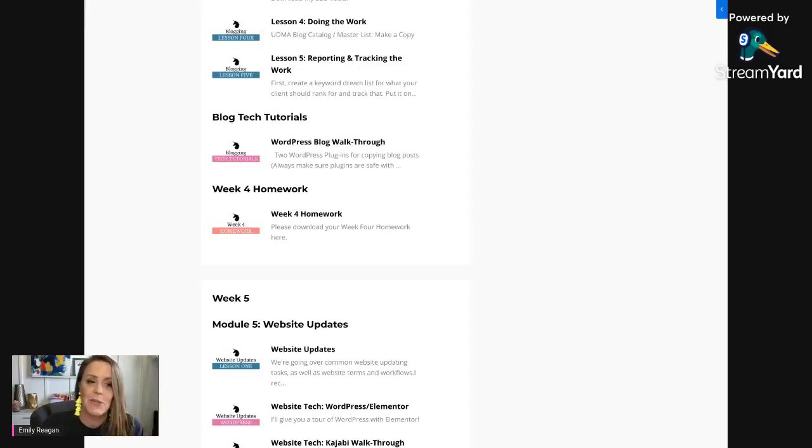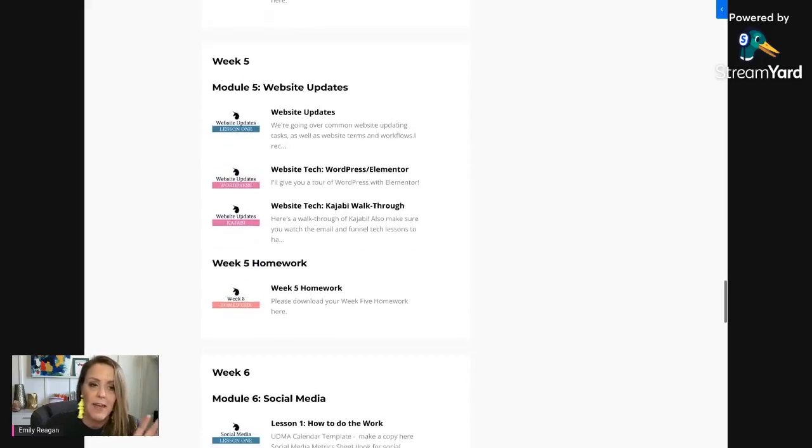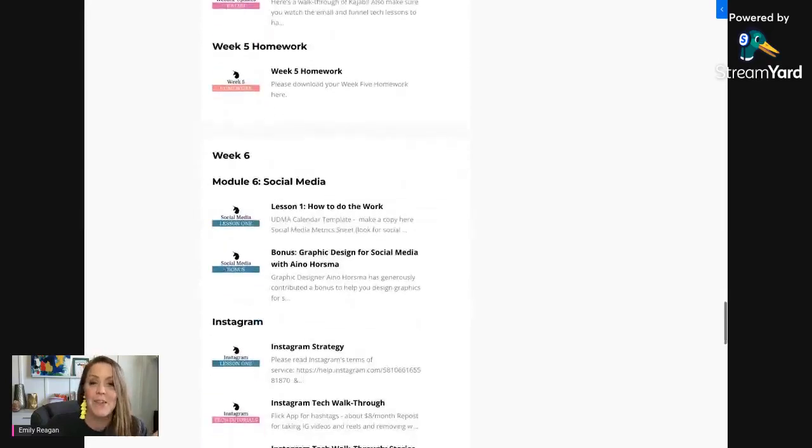And it sets you up to go into module 5, which is just website updates. I'm not expecting you to build a website from scratch, but it would be nice to go in there, update your client's press page, create a new landing page, be able to do that on WordPress and Kajabi. So that's what we're covering in week 5. And then again, more homework. And then we get into the doozy.